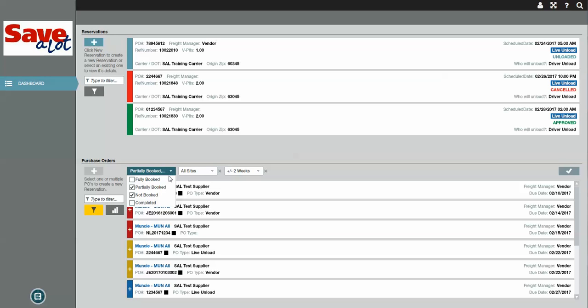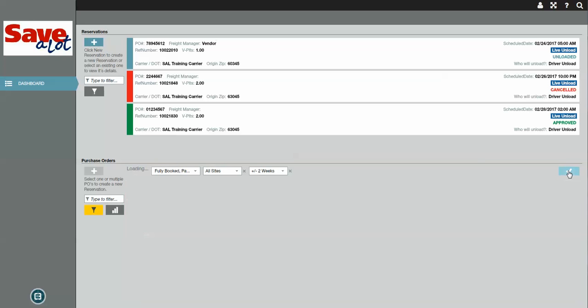Please note that partially booked POs refer to POs that were delivered in part and have a back order for the remaining amount. Since Save-A-Lot does not allow for back orders, the partially booked filter will not change your search results. Again, use the checkmark button to apply the filter.